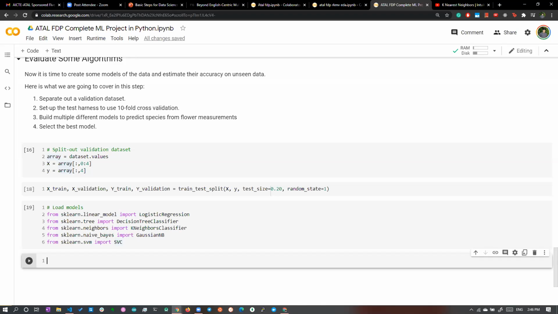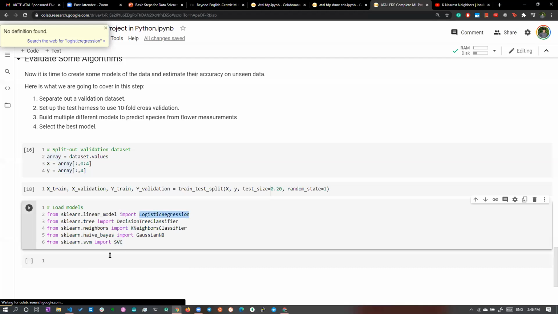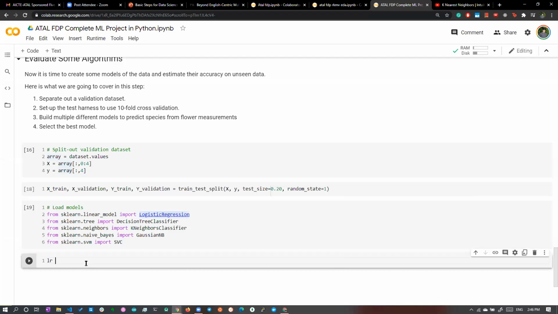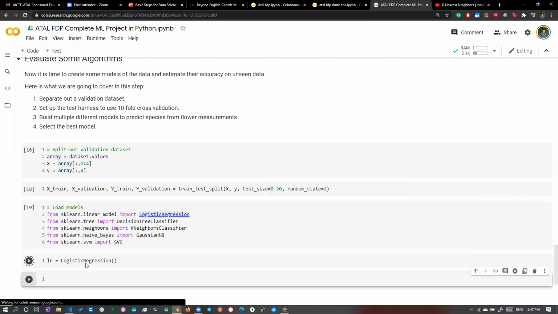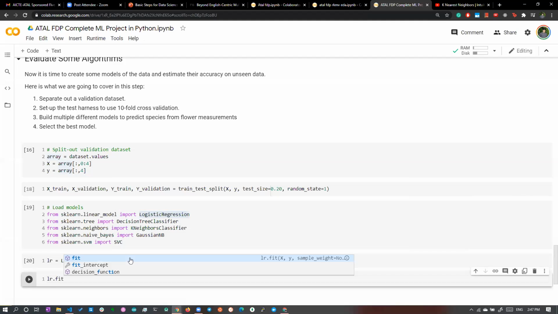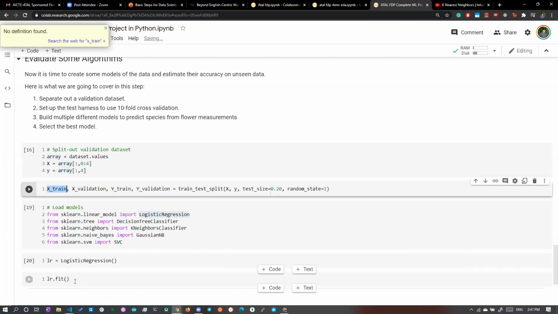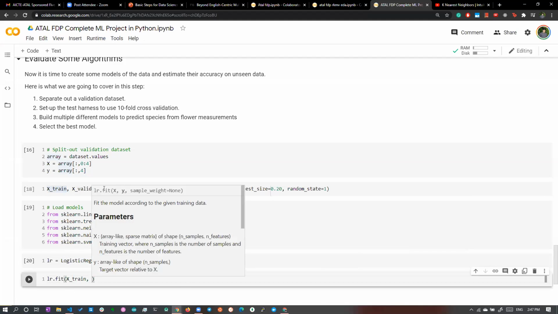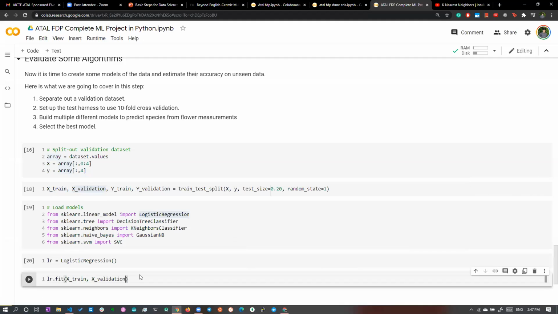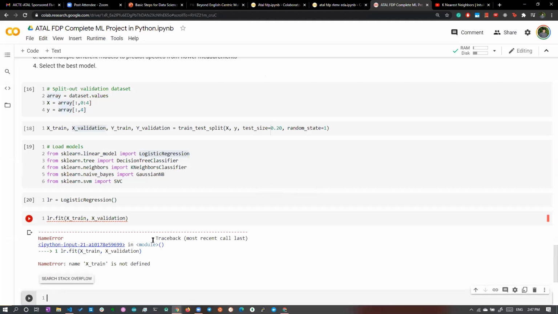So now let's create all these models and try to train them in one shot. If you want to just create a model and get it trained, you can directly use logistic regression. So LR equal to logistic regression, and you can do LR dot fit. For fitting you can use X train and X validation, and sorry, X train is not defined.